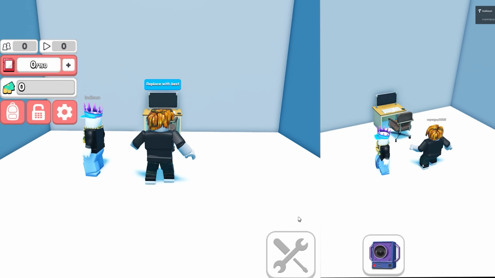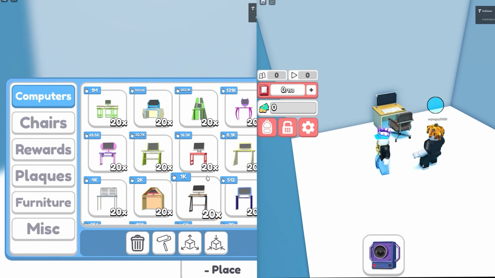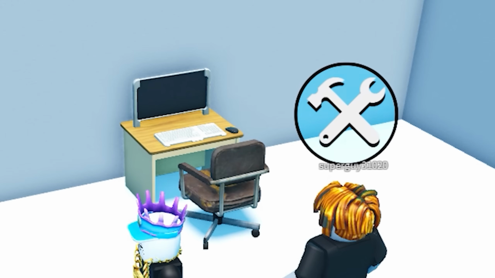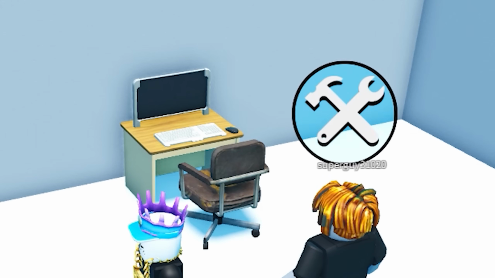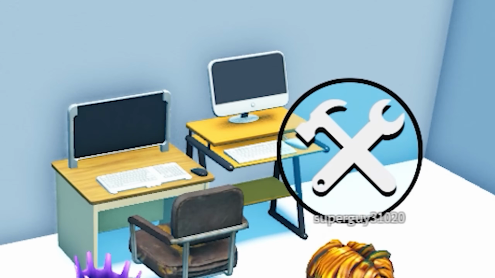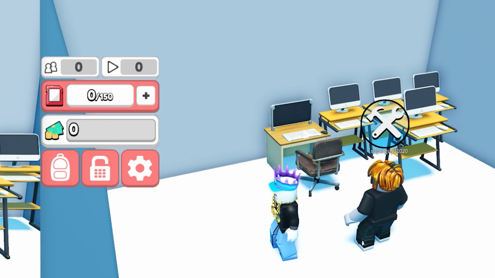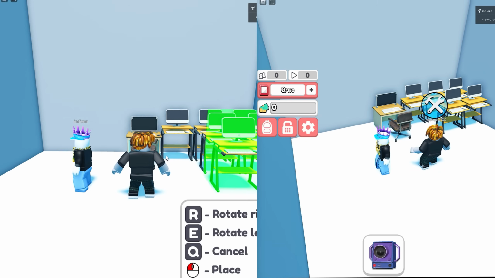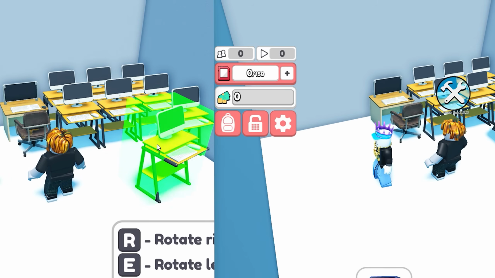So here on the left, this is the owner's account. I'm gonna place something down, and here on the right, it shows up that I'm editing the studio. And when I place something down on the left, it'll actually do an animation on the right. Look at this. It shows me placing down new items for all people inside of that studio.